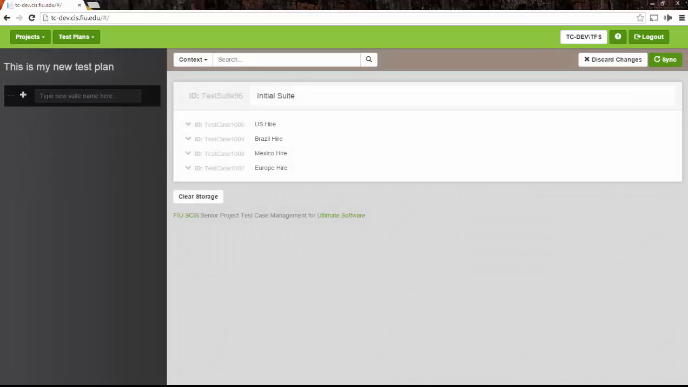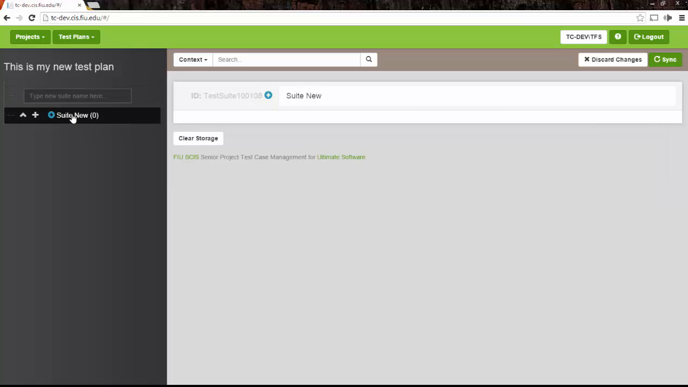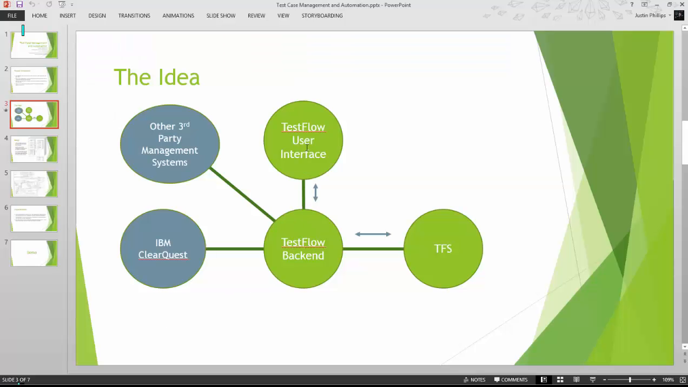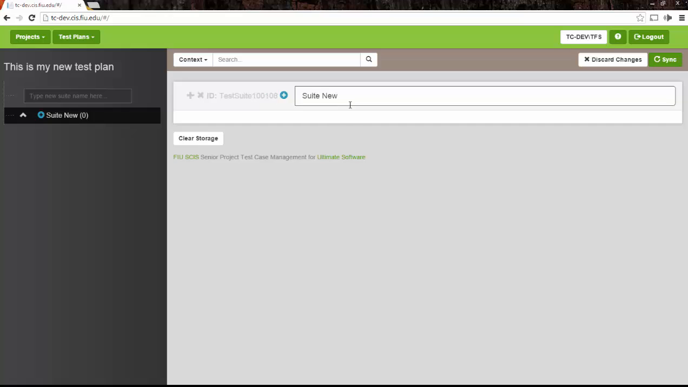And now there are no suites in this test plan, so I can immediately go ahead and make a suite. Suite new. And if I click on this suite, you'll see there's a blue little plus icon. That means, going back to this model, that the suite only exists here. It's not in the backend, it's not in any long-term persistent storage yet. It's simply in my model on the user interface.